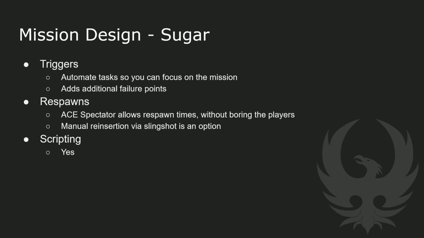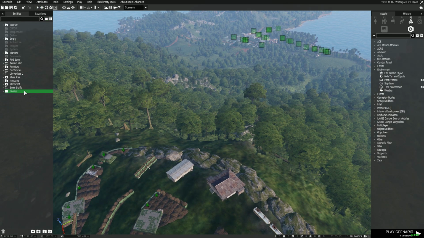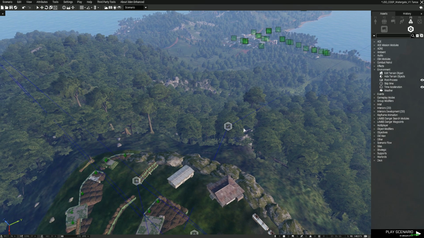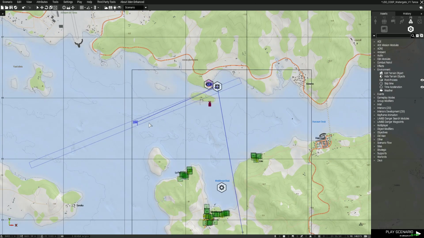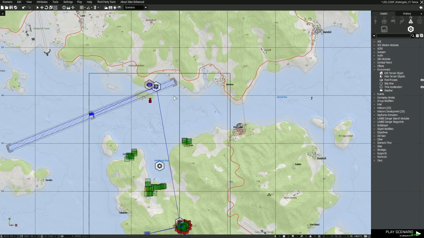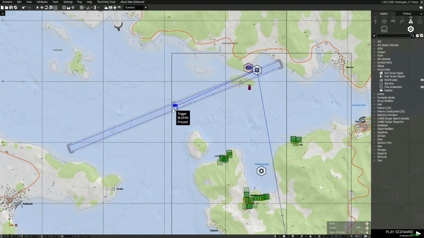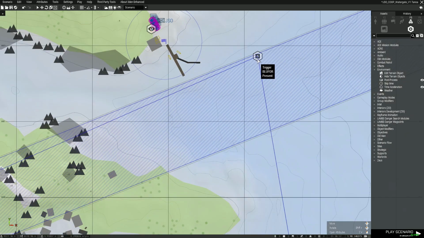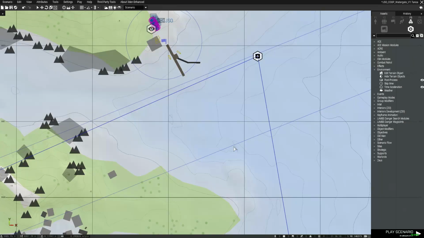And just to show you what I'm talking about, if none of you have used triggers before, let me make them visible. For example, this trigger right here is this big box. I made it way wider than I need to, but I just didn't want you guys to go around it. It's just checking if Blue 4 is present inside of it. I synced it to this create task module, and all this does is make that pop-up to secure the command post that pops up as you're driving the boat to the island.